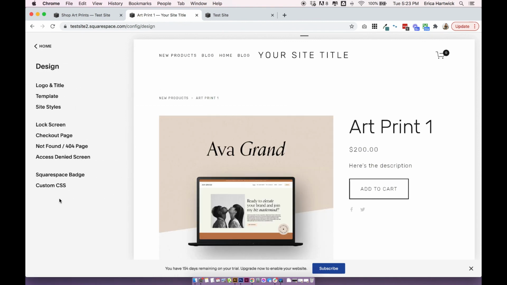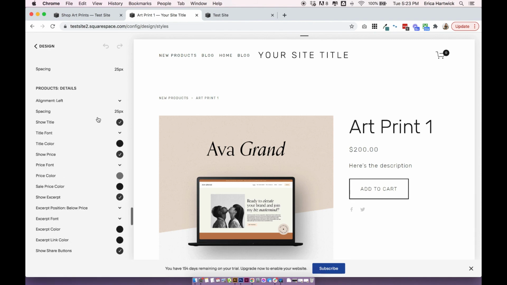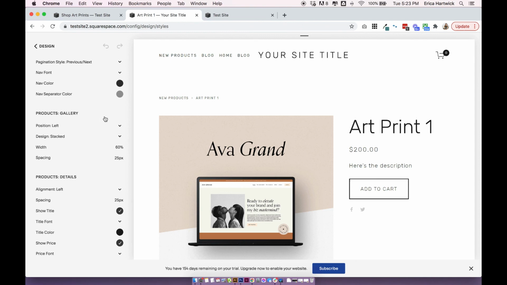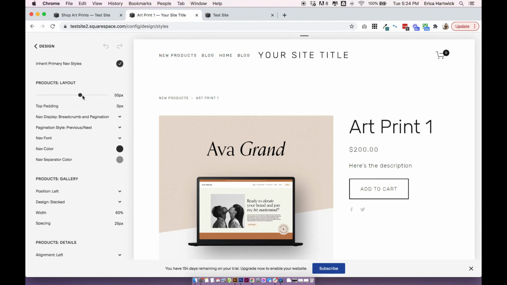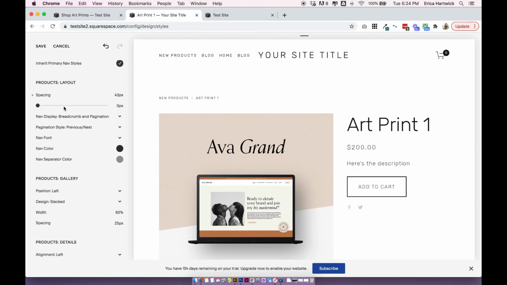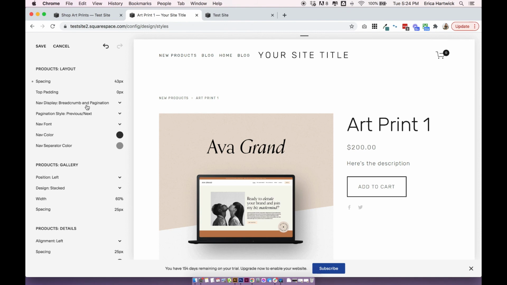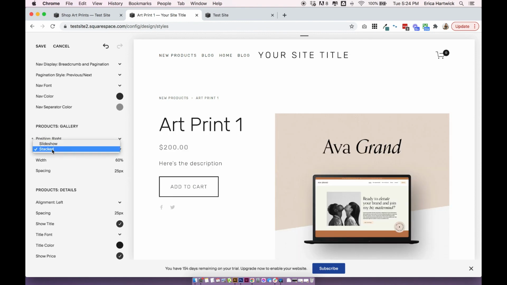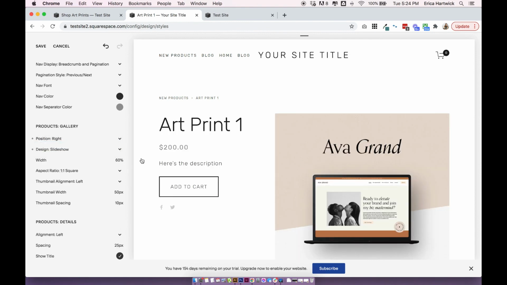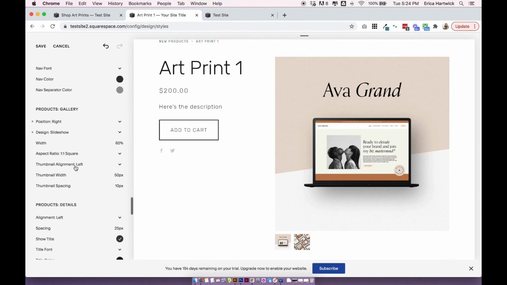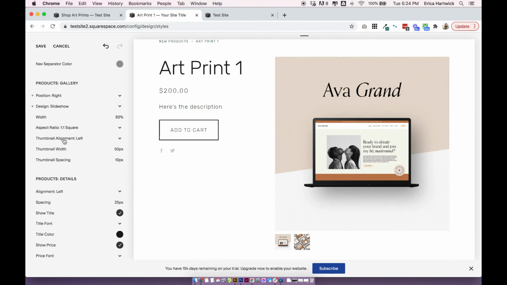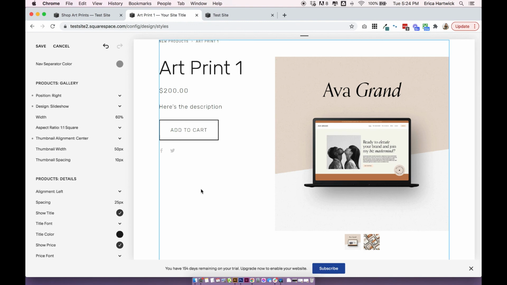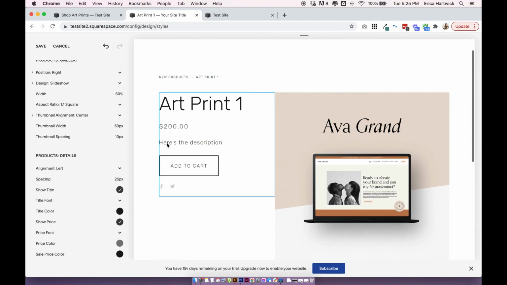Then we're going to go back into Design, back into Site Styles, and now there will be a ton of other settings show up. So you have Products Layout. So there's so much stuff you can update in here, actually even more than in Squarespace 7.1. Lots of padding. You can turn your breadcrumb on and off. You can change your fonts, colors. You can change the actual gallery to stacked or slideshow, so similar options like we had in 7.1. You can change the size of it, the thumbnail alignment, thumbnail width, just a ton of settings for everything on this product page. And then the product details is this stuff here.